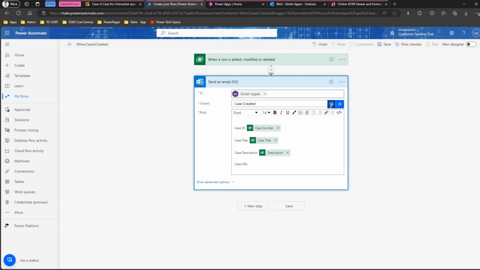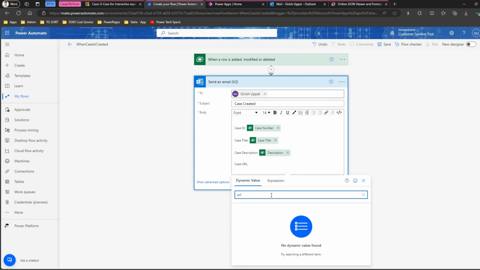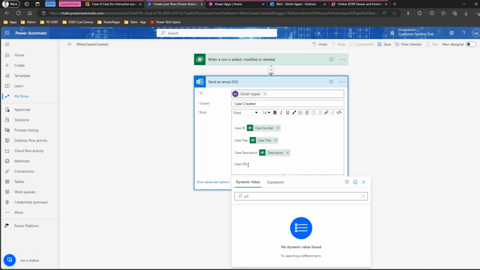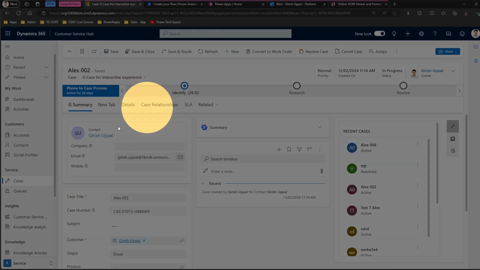Then the URL. Now, if you type URL here, you will not find a direct URL of the case through which you can open it in a specific app. That's the gray area. The goal here is to find out what the URL will be. To find that out, we just need to open any record in whichever application we want, in the Customer Service Hub application.